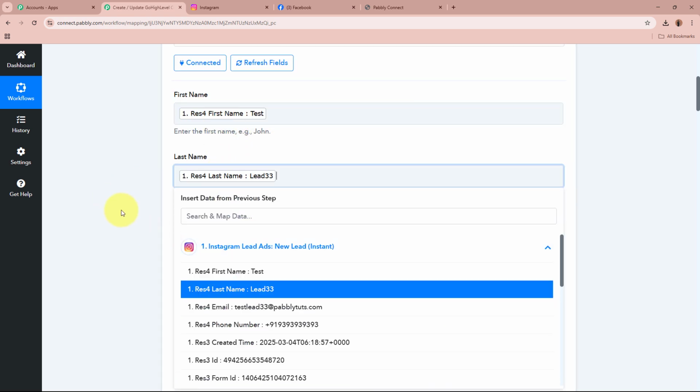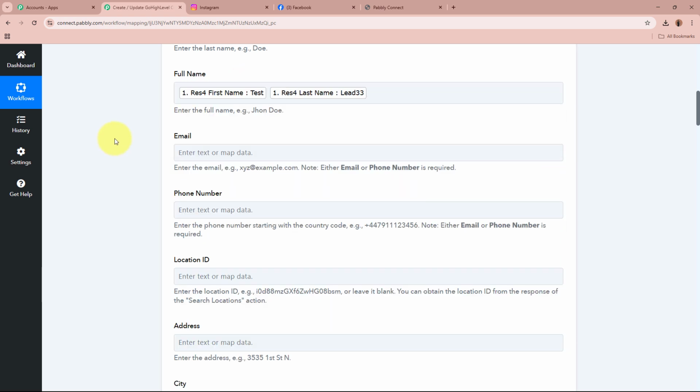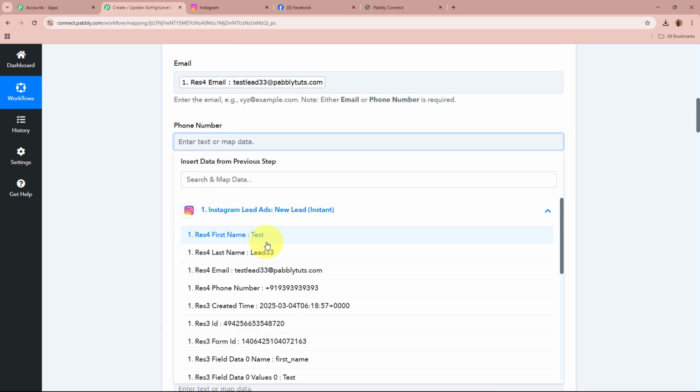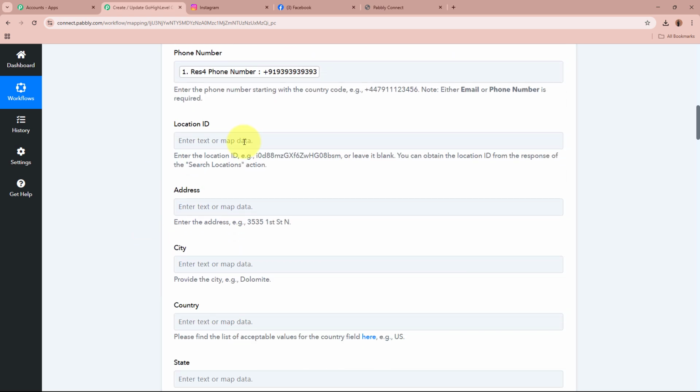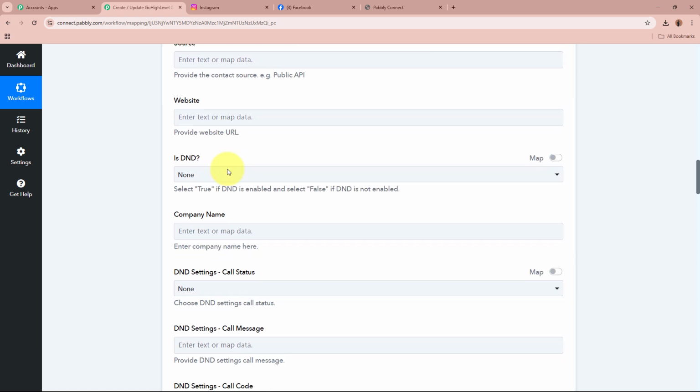Similarly, for the last name, I'm going to map the data of the last name right over here. For the full name, I'm going to map the data of the first name space the last name. For the email, I'm going to map the data of the email. For the phone number, I'm going to map the data of the phone number. It is asking for the location, ID, address, city. I do not have these fields, so I'm going to skip the part, okay?